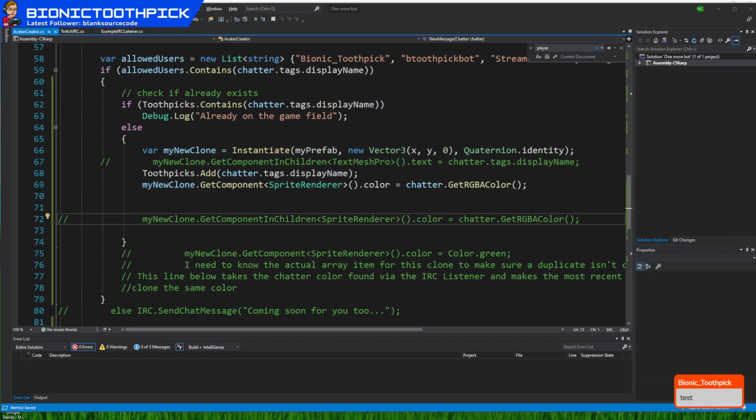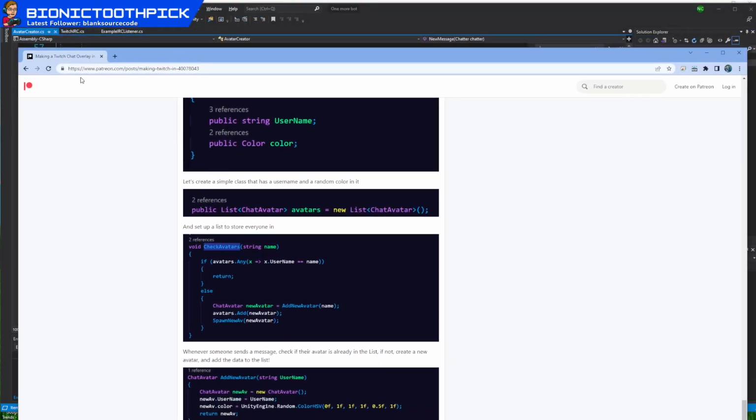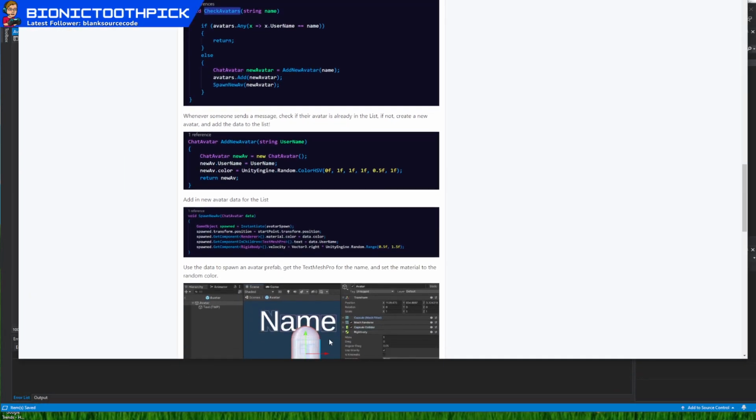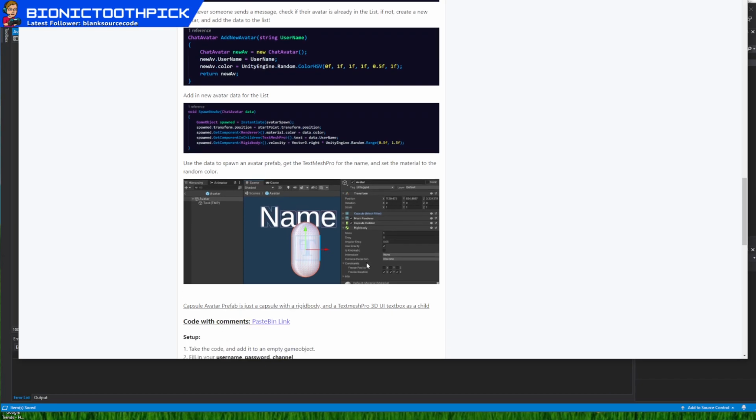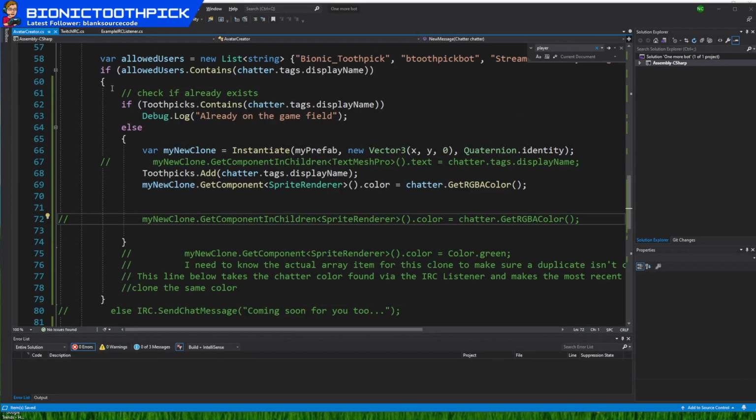If I look at this right here, they use this TextMesh Pro. They have the mesh renderer, the capsule collider. Capsule avatar prefab is just a capsule with a rigid body and a TextMesh Pro 3D user interface text box as a child. I'm not using 3D. My world is 2D.